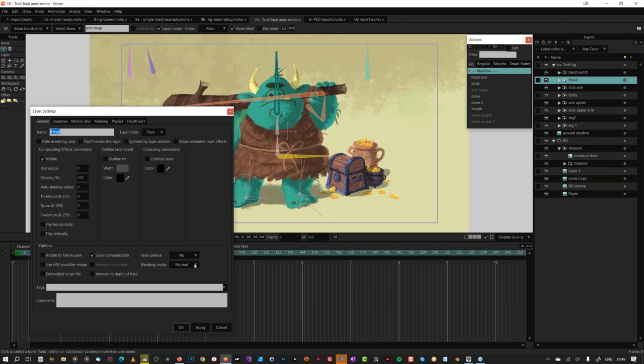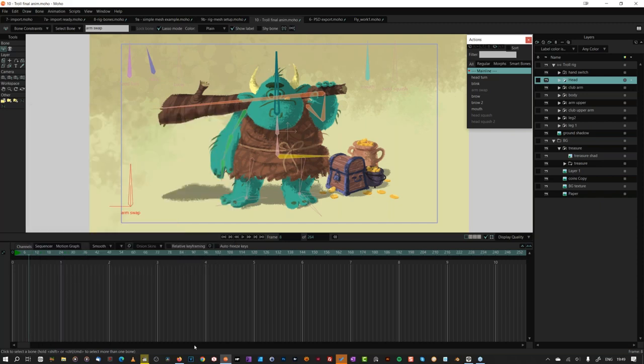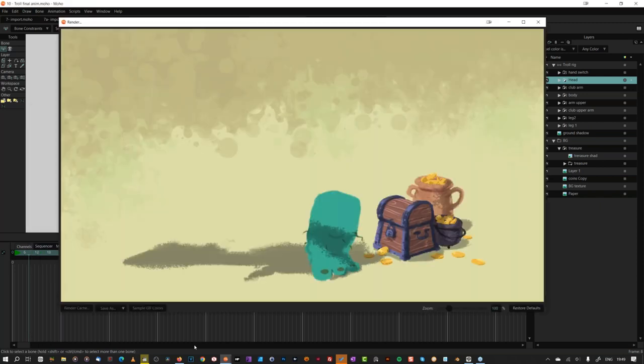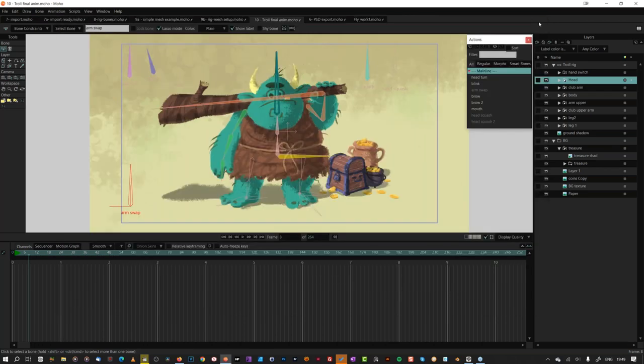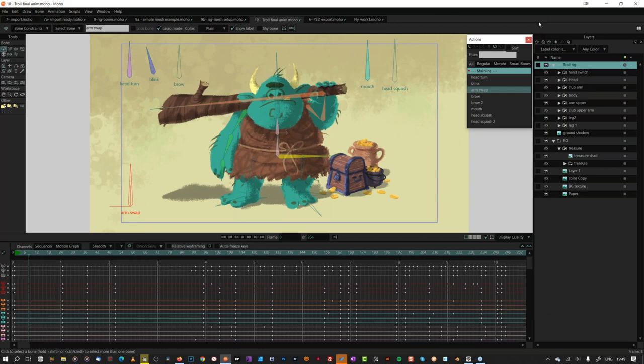Settings, and you could change the blending mode there. You wouldn't really see it unless you rendered it though, I don't think. Yeah, so yes, you can do that. That was an easy question.